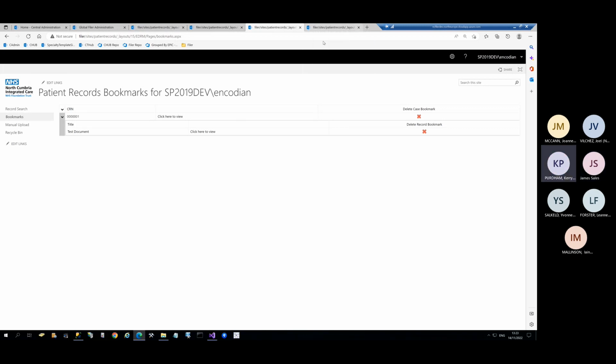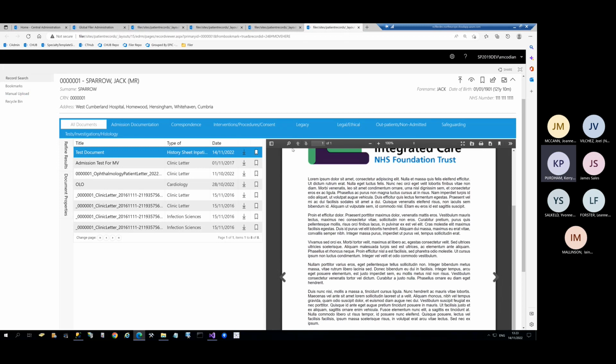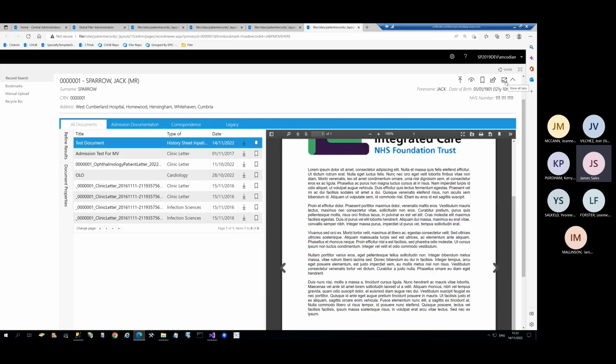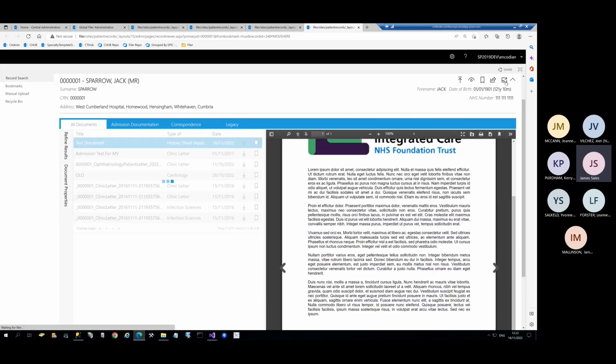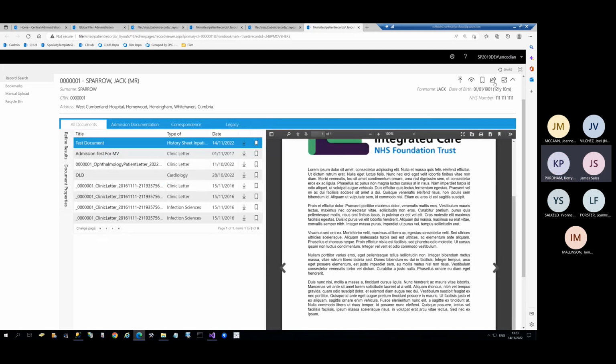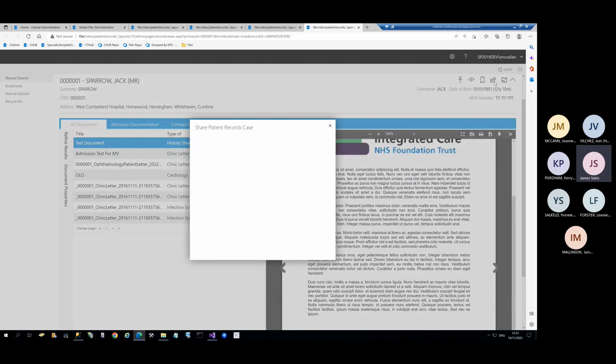Can I ask if there's a way of sharing files that you've bookmarked? Not sharing files you've bookmarked, but you can share the case. So we'll go on to those bits now. We've got these little icons up here. We've touched on the hide tabs one up there, which we can show and hide. The next one across is share case. So we can't share at a record level with this system, but you can share a link to the case.